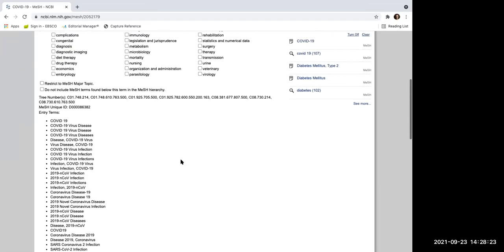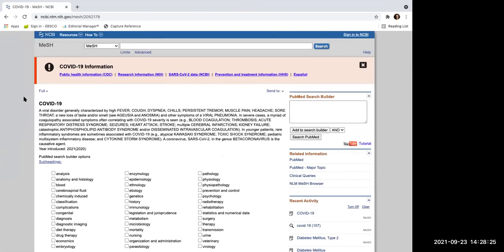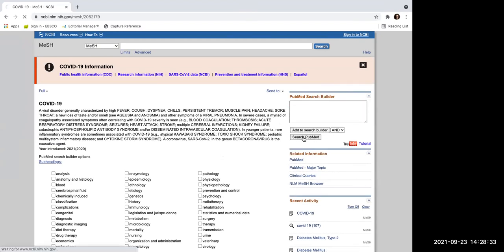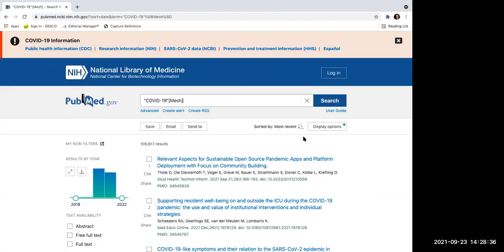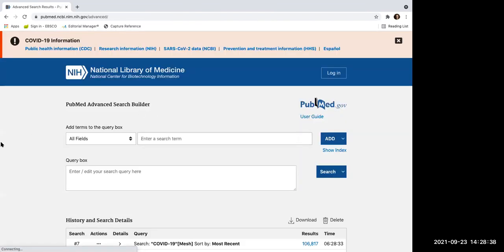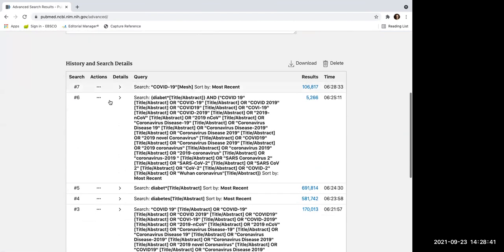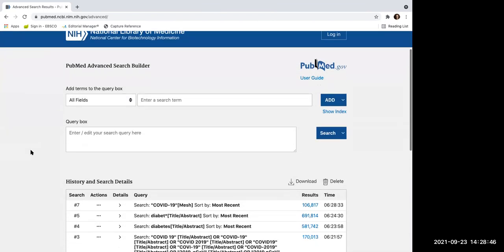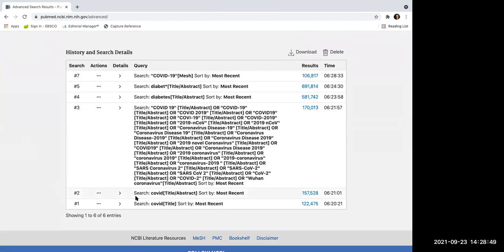Now, if I use COVID-19 from the thesaurus or MeSH instead, I search COVID-19, add to search builder, search it in the database, there will be a different result compared to my previous search. I will delete this combination. Looking at COVID, we had here COVID in title and abstract, 157 papers. We had all the synonyms, title and abstract, 170, and COVID-19 in MeSH, 106.